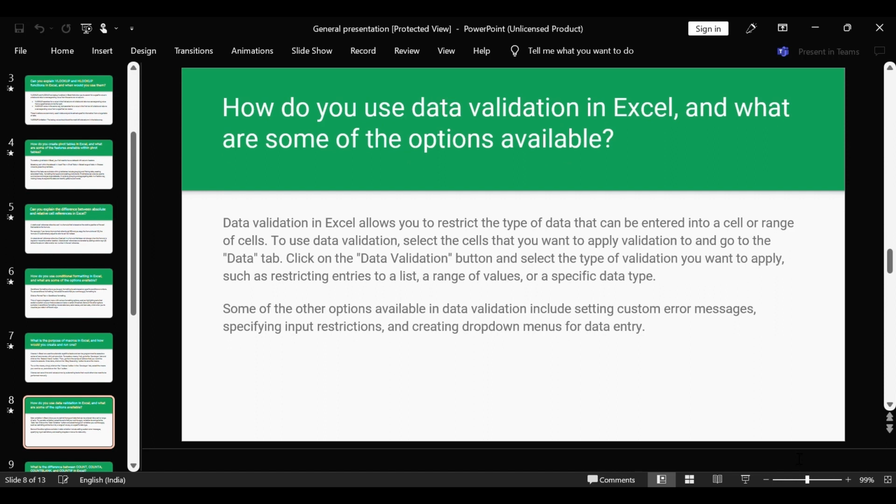Now, how do you use data validation in Excel and what are some of the options available? Data validation in Excel allows you to restrict the type of data that can be entered into a cell or range of cells. To use data validation, select the cells that you want to apply validation to and go to the Data tab. Click on the Data Validation button and select the type of validation you want to apply, such as restricting entries to a list, a range of values, or a specific data type.